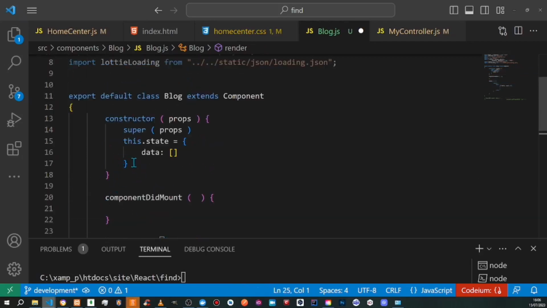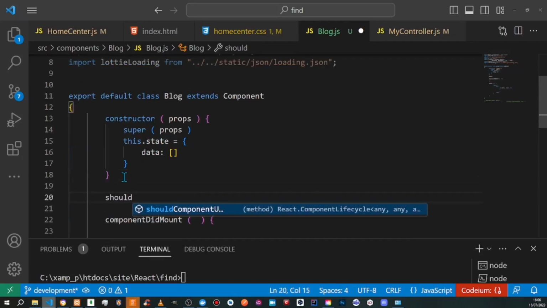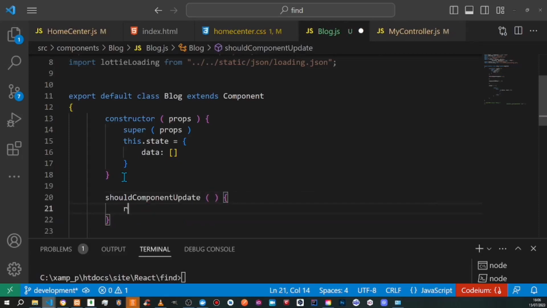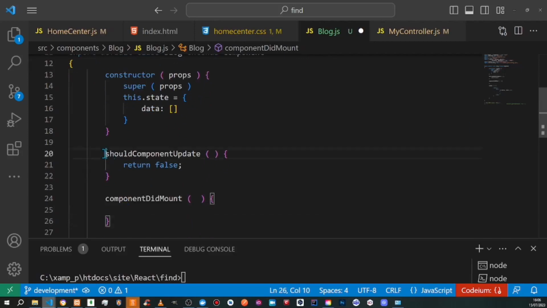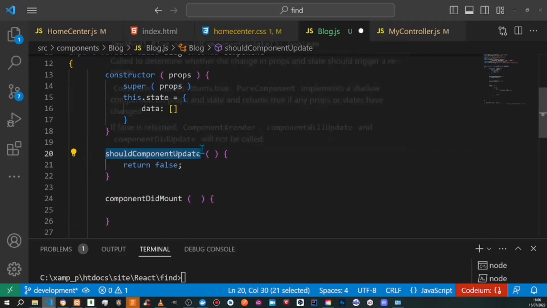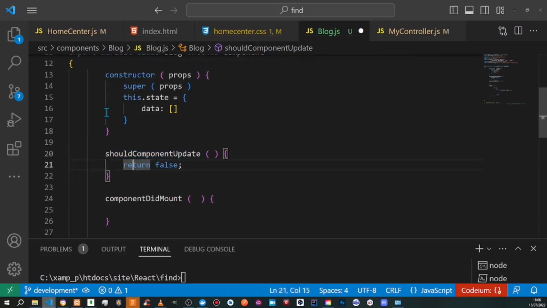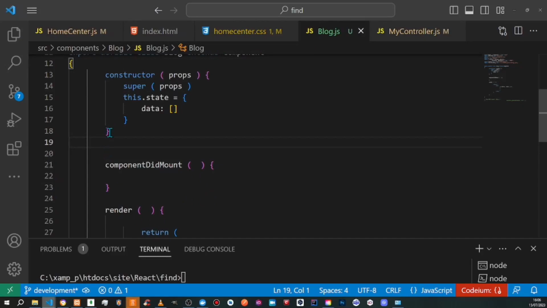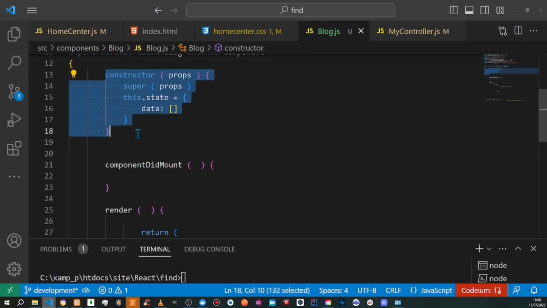That means an update. There is should component update. If you don't want the component to update, you return false. React is asking you whether you want this component to update, you say false, and so on. But I don't think we'll be needing this now. We'll focus more on the constructor, of course.